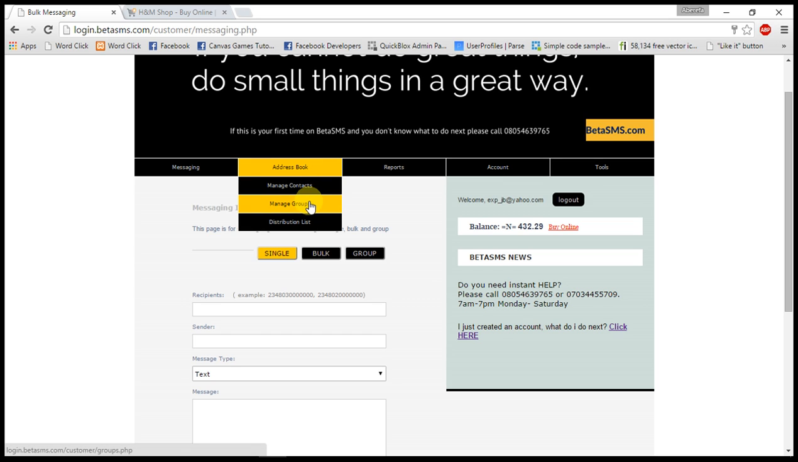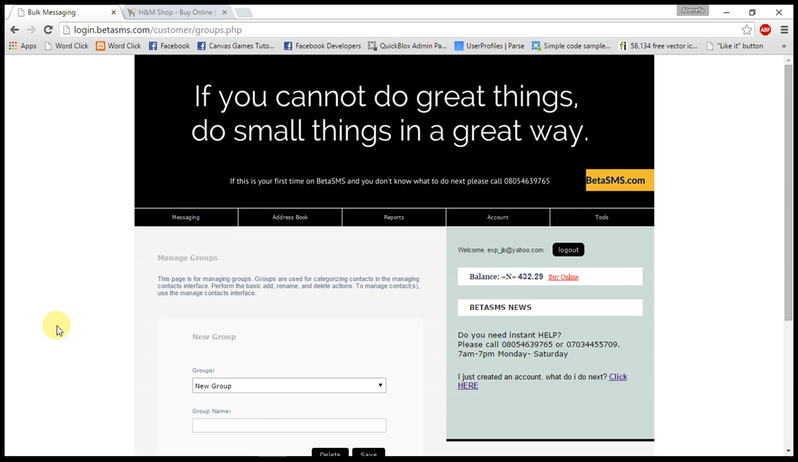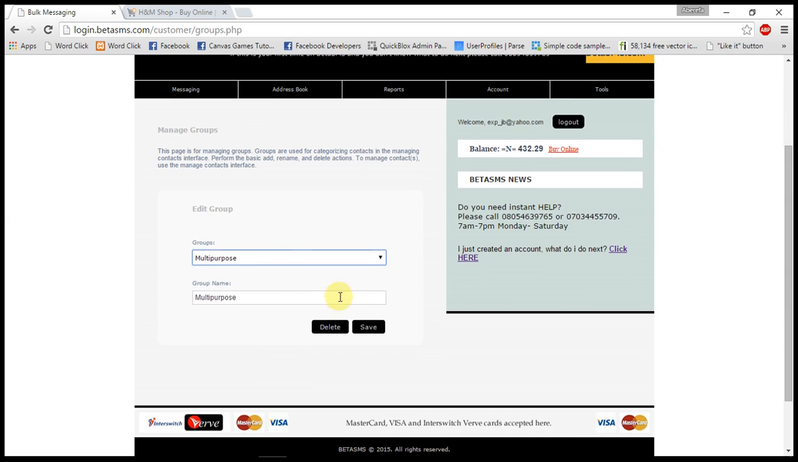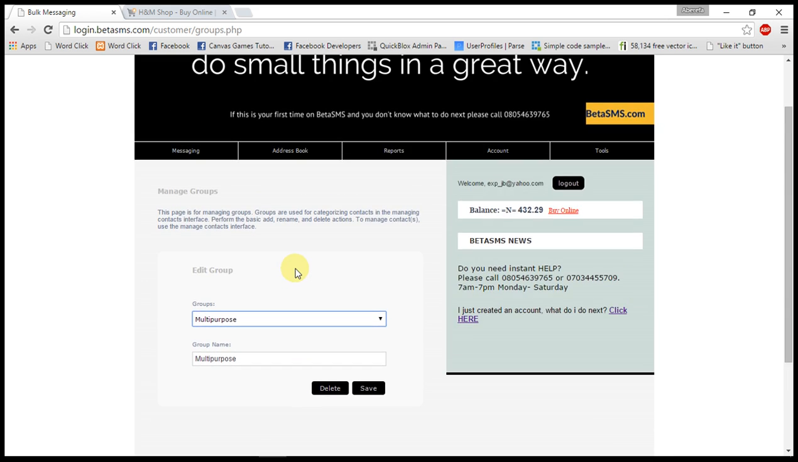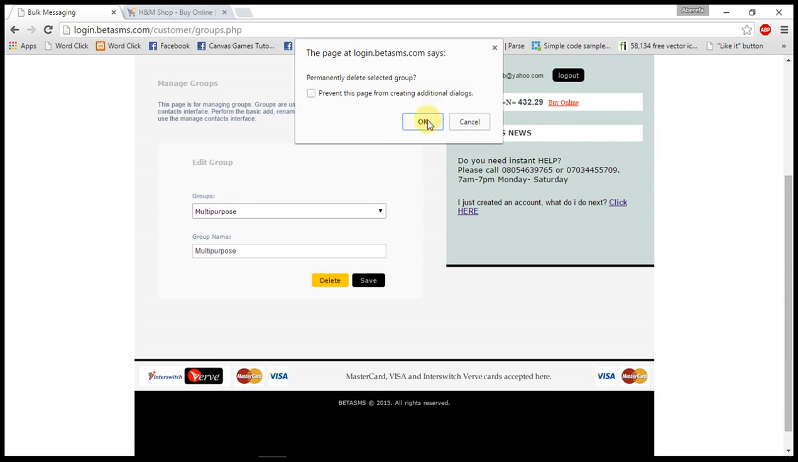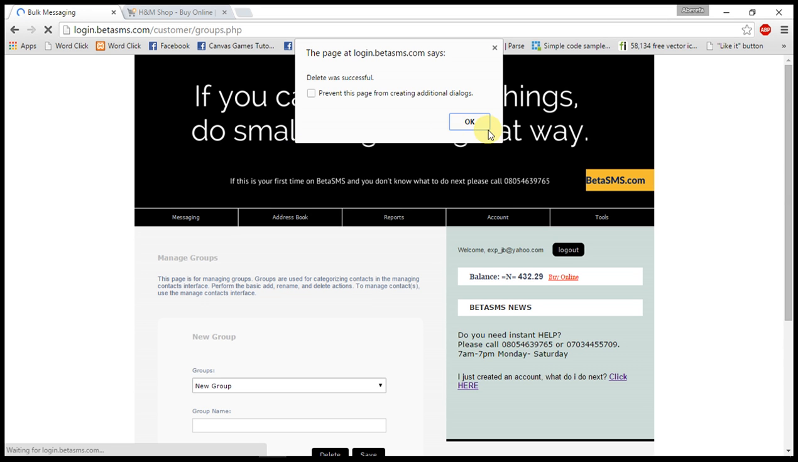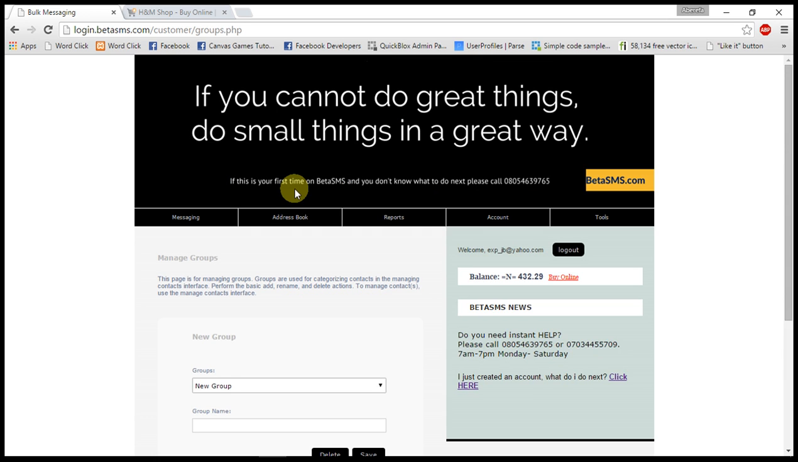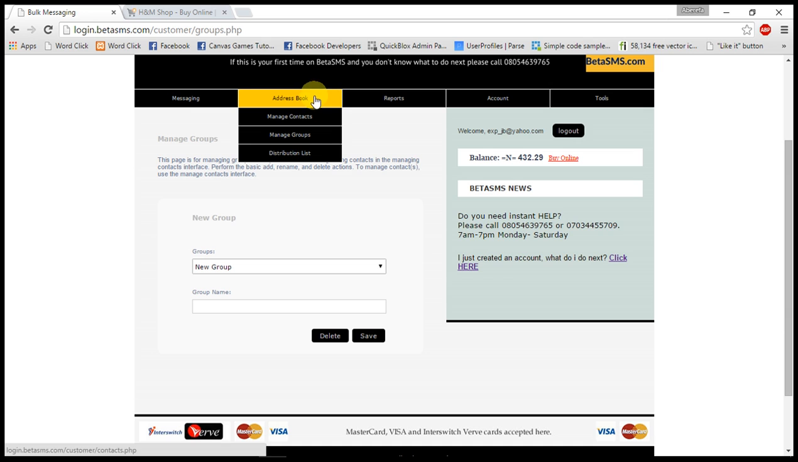Notice that you need to manage groups before you can start managing contacts, because when you're creating a contact you need to specify a group that contact belongs to. So we need to manage groups first. I already have a group here that I was using for a test, and I'm just going to delete it now and redo it again and make one that we both can use. So in this page, make sure that when you log in you navigate to this page. If you're not brought to this page, you come here and click on manage groups.